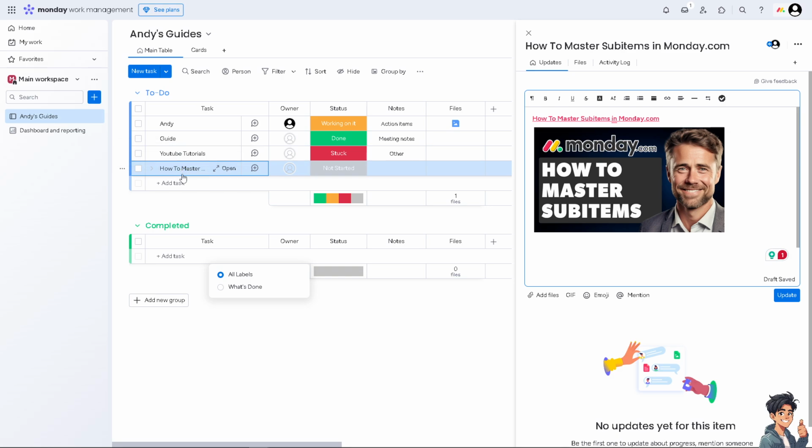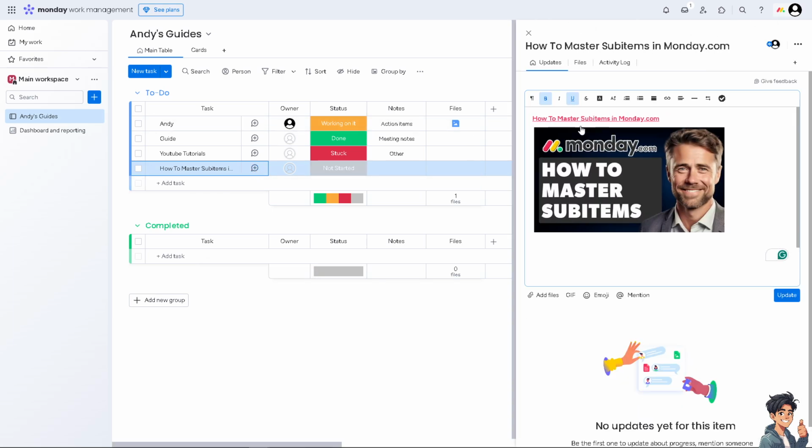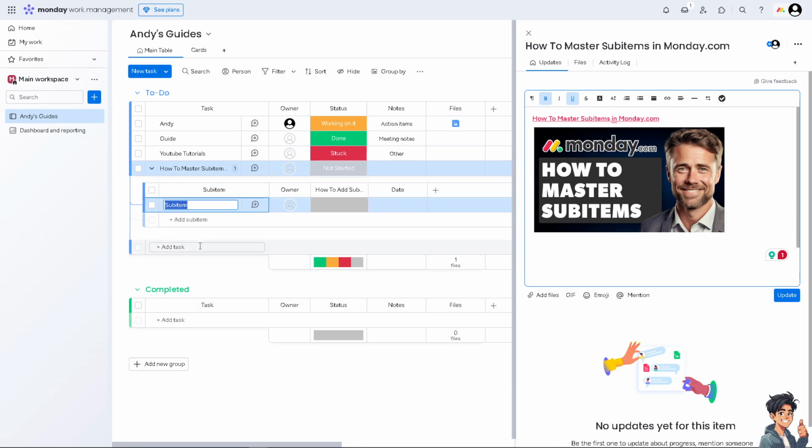in Monday.com. Now, we have a separate video on how to add sub-items, you might want to check on that. But basically, there's a plus button here. Or you can right click on the main task or main item and click on add sub-item. Now, the sub-item is essentially tasks nested under the parent item, which is how to master sub-items. All right, so I'm going to rename this as maybe sub-item to master.